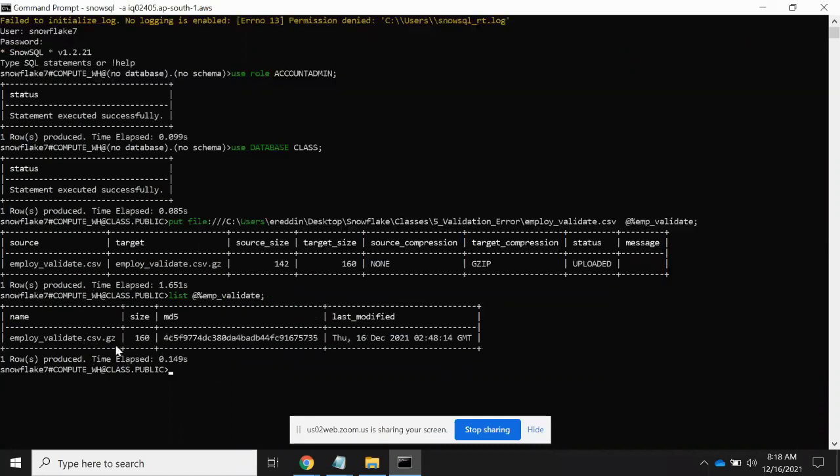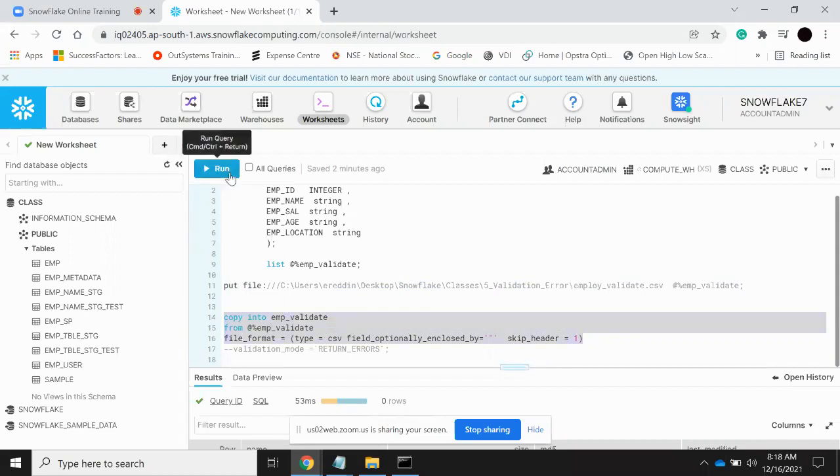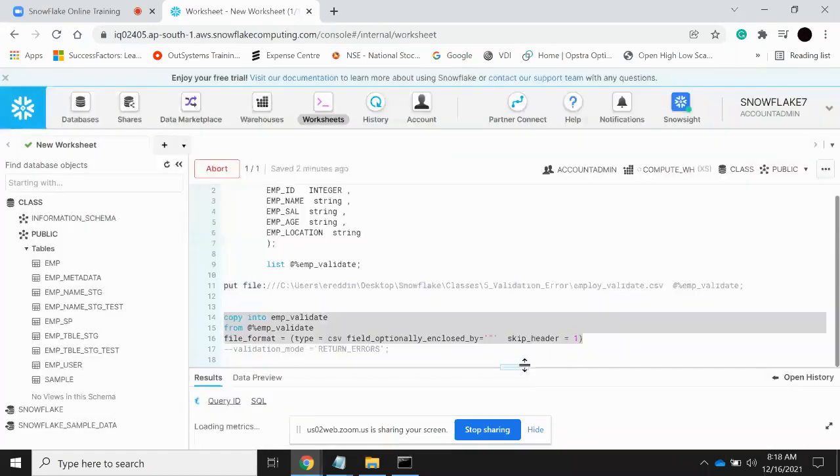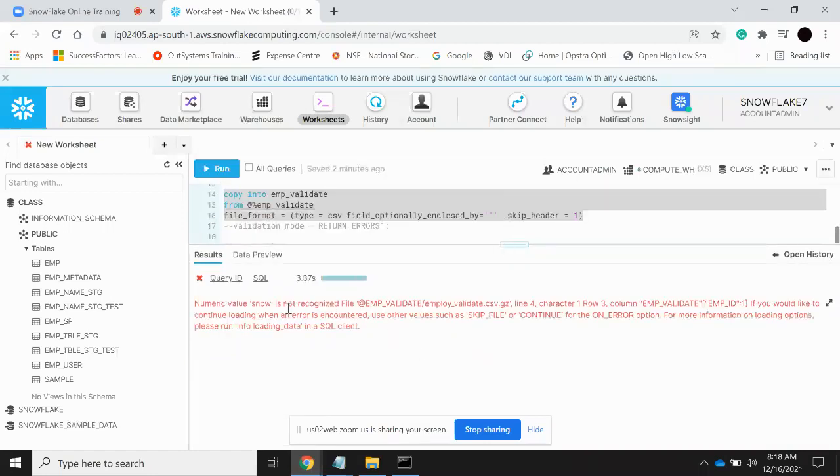Okay. Now the file is available here. When it is available and you try to implement this copy command, observe this copy into the table from the stage. When you use only this, just observe what error it is going to give. See this one, right? "Snow is not recognized" as a numeric value. This is the error it is telling.